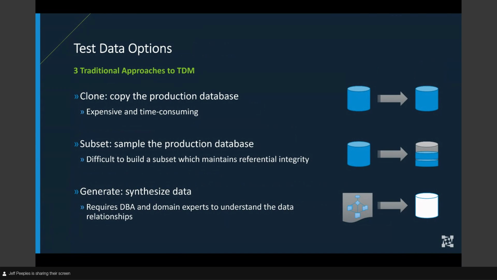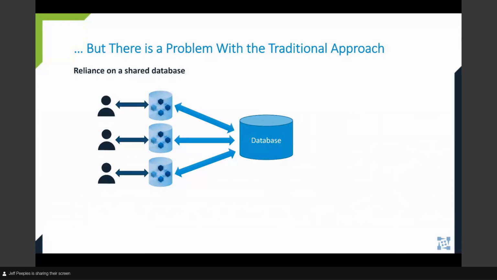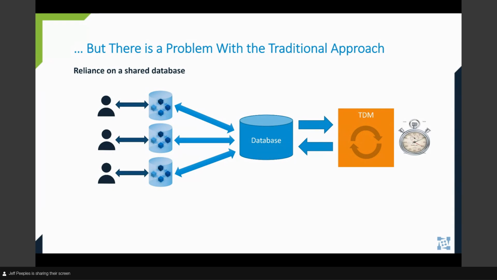Here they are, again, listed the three traditional approaches. You either clone or copy, subset or sample, or generate or synthesize the data. And the problem is, in all of those cases, we have the reliance on a shared database. So I have these three applications and these three testers testing them, and they're all accessing the same database, regardless of the three approaches I outlined.